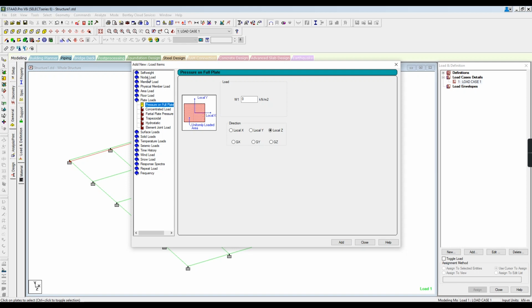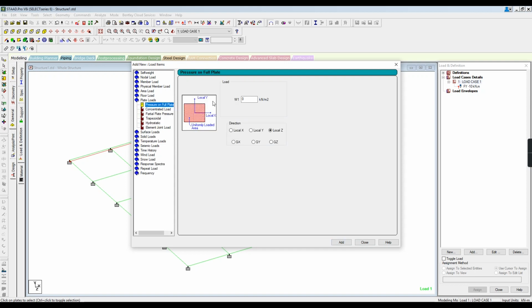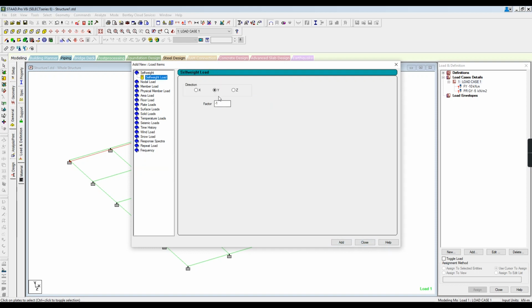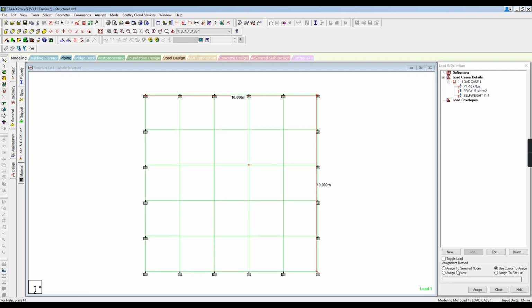You can also provide some nodal loads if you have a vertical point load over your plate or over your slab, then you can use nodal load also. Suppose we have a nodal load of minus 10, and I will be putting another plate load of minus 5 in GY. One more thing is there, self weight. I'll add the self weight. So minus 10, let's say I put it here. I'll assign it.